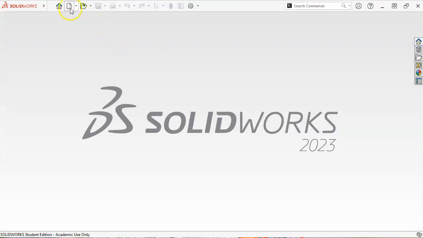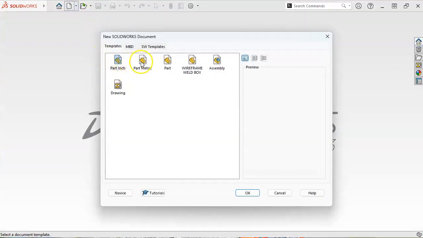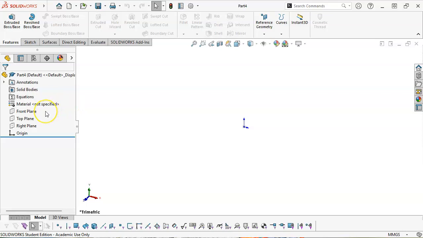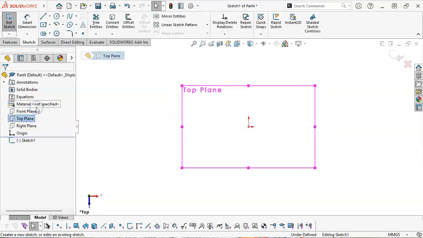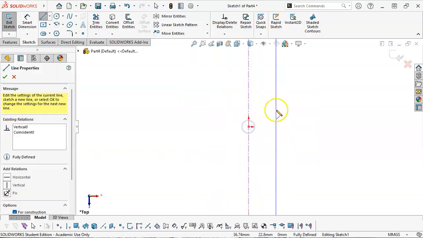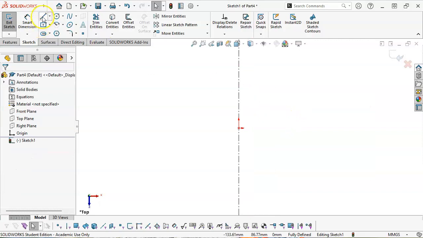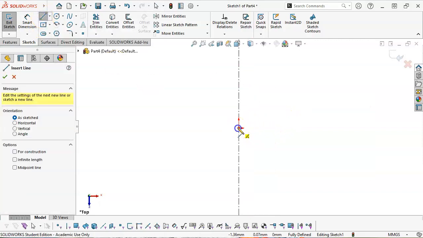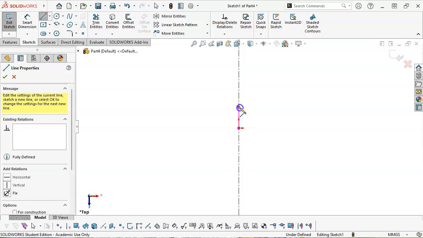So let's go ahead and close that guy out. I'll pick up our new part metric. And to bring this into the assembly, I'd actually like to be in the top plane. All right, so when I drag and drop this, it will already be in place. We go into the line, pull down, grab the center line, make it vertical, infinite length. And because I'm going to close this off, we'll go ahead and set the length.